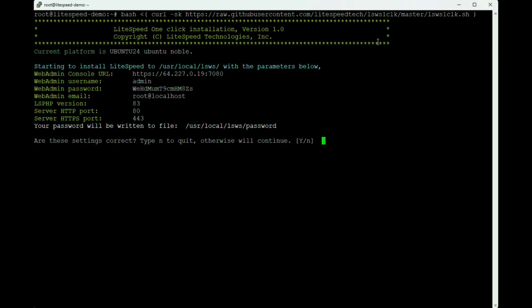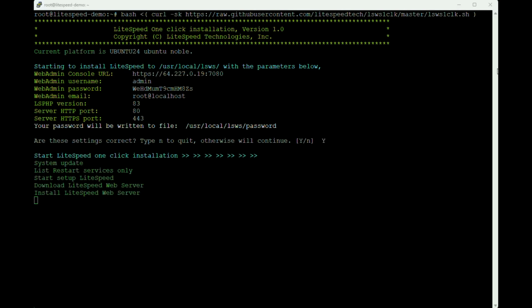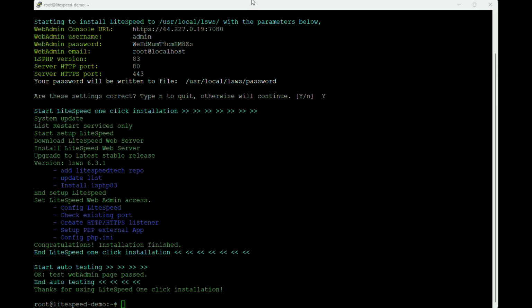If you already have a license, you can use the license option to enter it during installation. Don't know what license is best for you? See the link in the description to browse our available licenses. There's a LiteSpeed web server license for every budget, starting at $0.